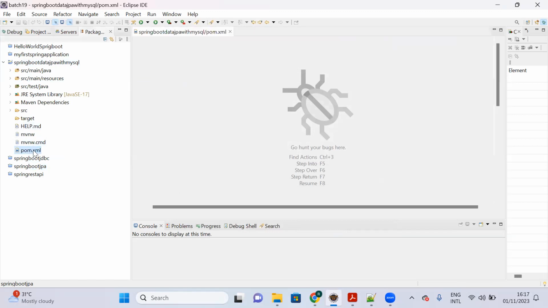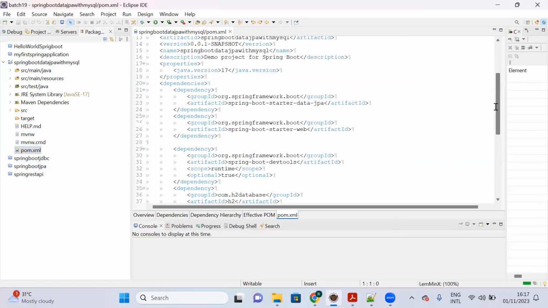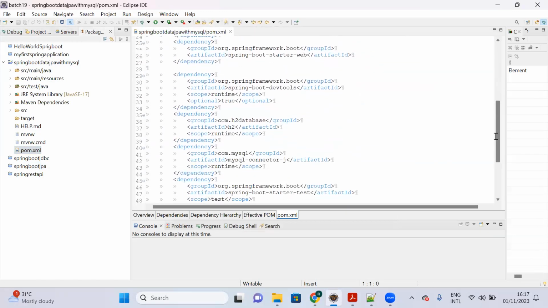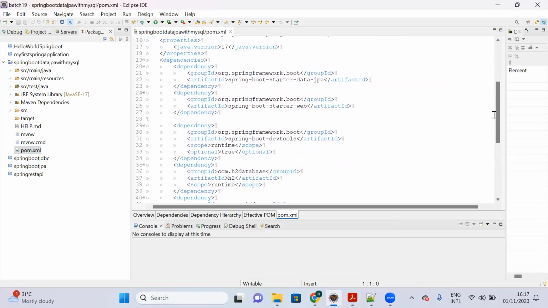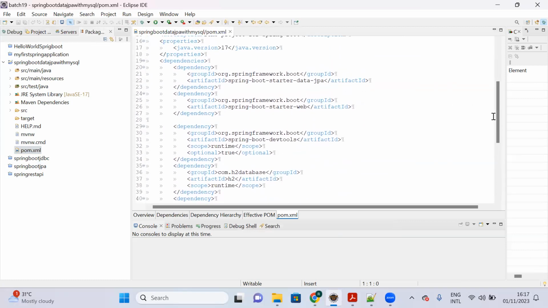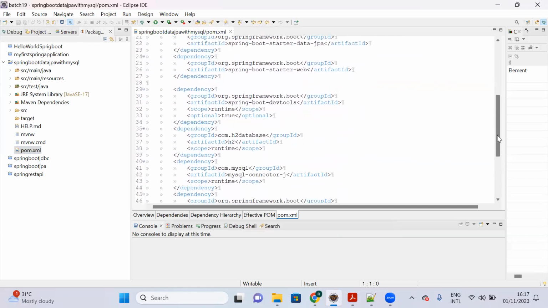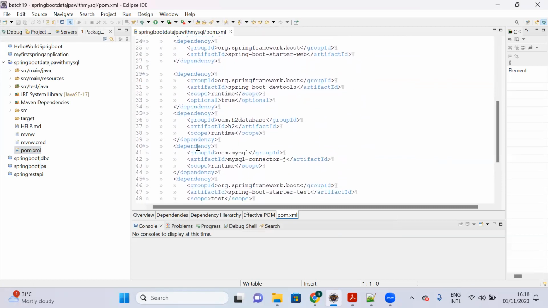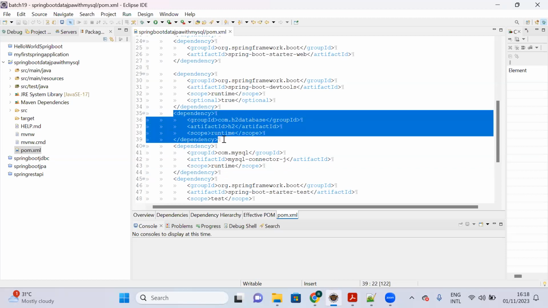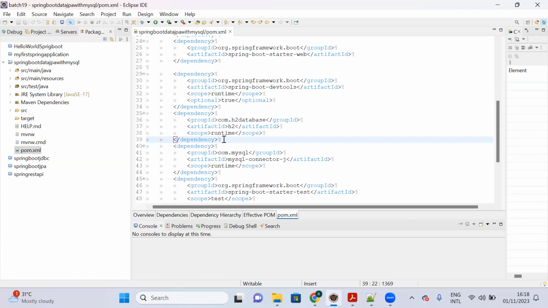If you open pom.xml, you can see we have Spring DevTools, Spring Web, Spring Starter Data JPA, H2 in-memory database, and the MySQL driver. So currently we are going to connect with the MySQL server, right? So you may have a doubt, right? Sir, why did we add the H2 in-memory database? Actually, this is not needed. Let me explain the purpose for which I have added it.